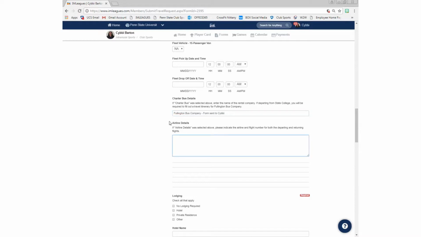Moving forward, the airline details. Again, if you have already purchased your airfare, you can put those details here. So the flight number, departure location, arrival location, times, all that information about the flight, Southwest Airlines, American Airlines, whatever the case may be. So that's where you're going to put all of the information as it pertains to airlines.